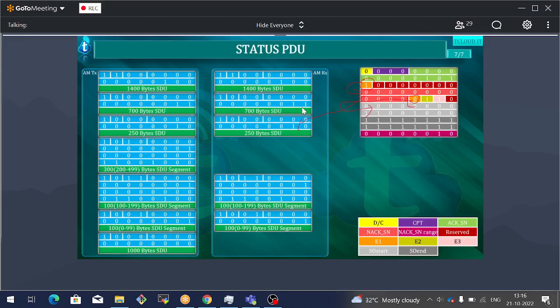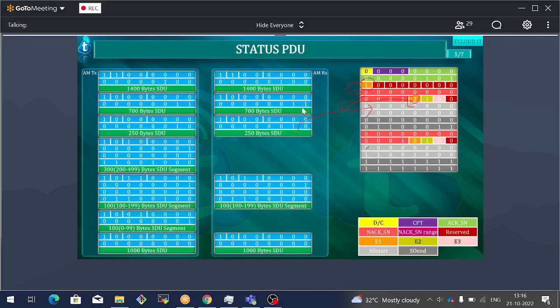So here E1 is set to 1 two times because we have two negative reports. This will represent the negative report package here, and this will represent the negative package here. Because this time E2 is set to 1, there are SO start and SO end, which indicate that this one is not entirely missing, it is partially missing. We are talking about which partial part is missing. Same way here as well.